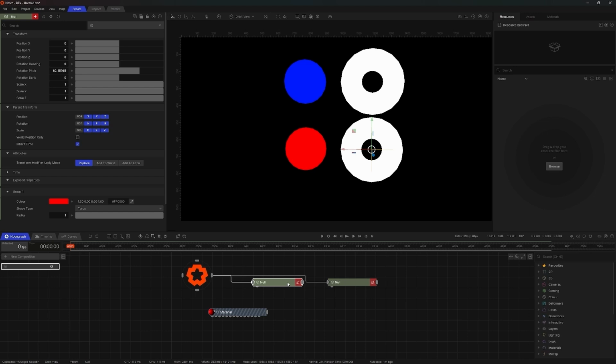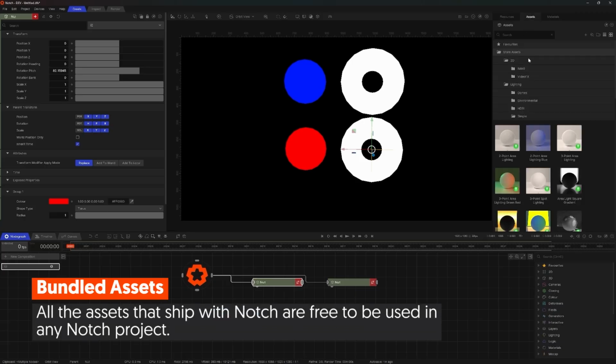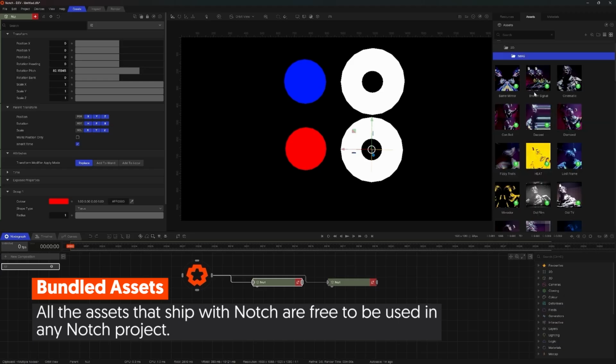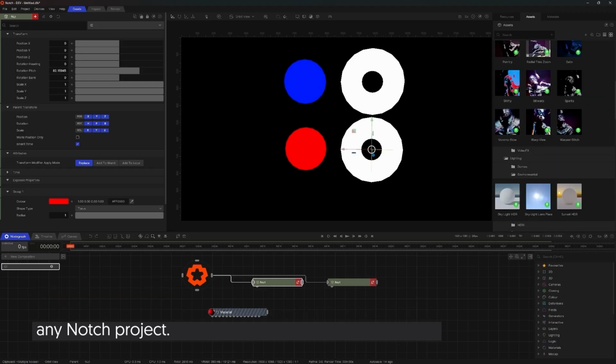If you have already installed and tried Notch 1.0, you've seen that we've bundled the install with a large amount of free assets that you're welcome to look at, copy, explore, and learn from. You can find those in the assets panel.